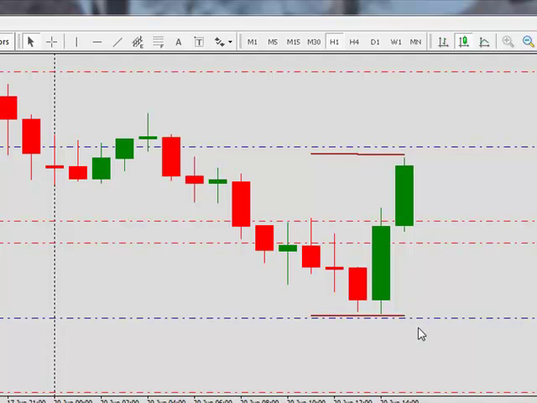Why we do this is so we're letting the market tell us what way it's going to go.